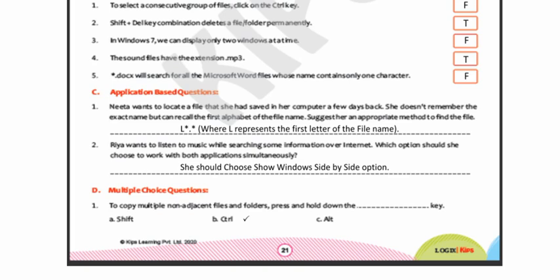Your first application based question is: Neeta wants to locate a file that she had saved in her computer a few days back. She does not remember the exact name but can recall the first alphabet of the file name. Suggest her an appropriate method to find the file.